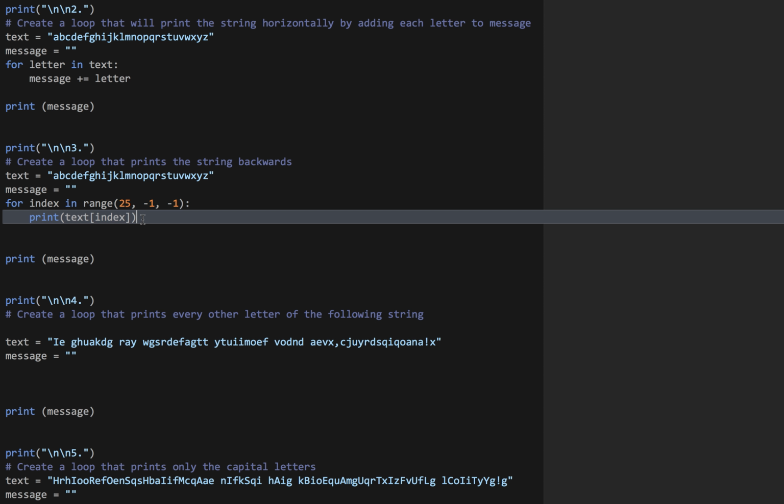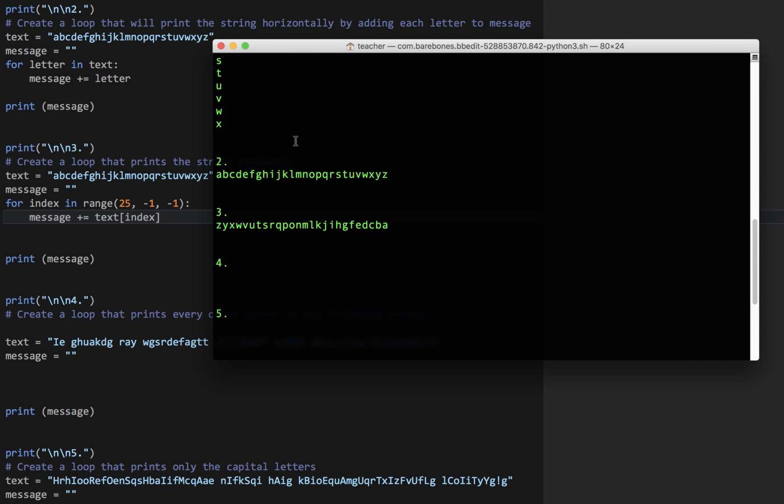Now, what we want to happen, though, is we want to get it in one line. So we just do the same thing we did up here. We just say message plus equals text index. And then outside the loop, we print the message. Let's run that. And you can see now we have string is reversed. Again, there's a much easier way to do this in Python.